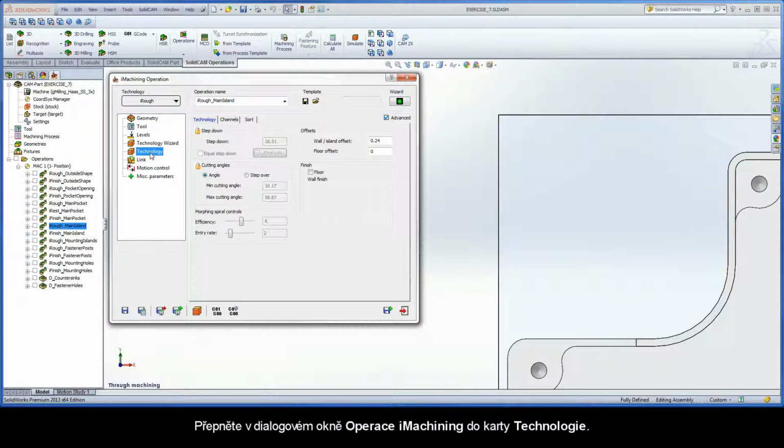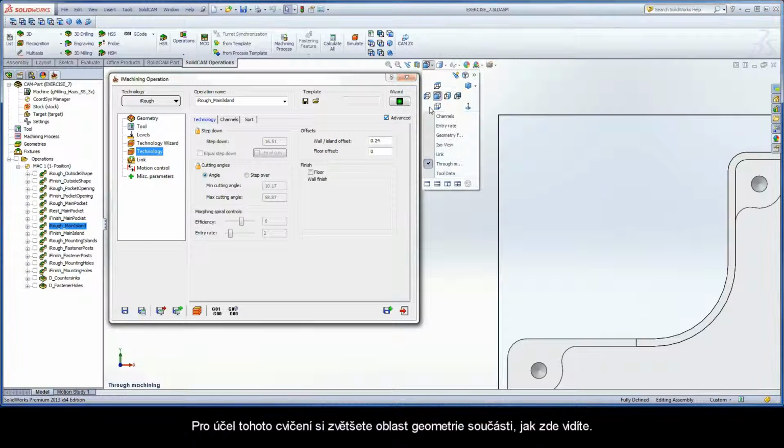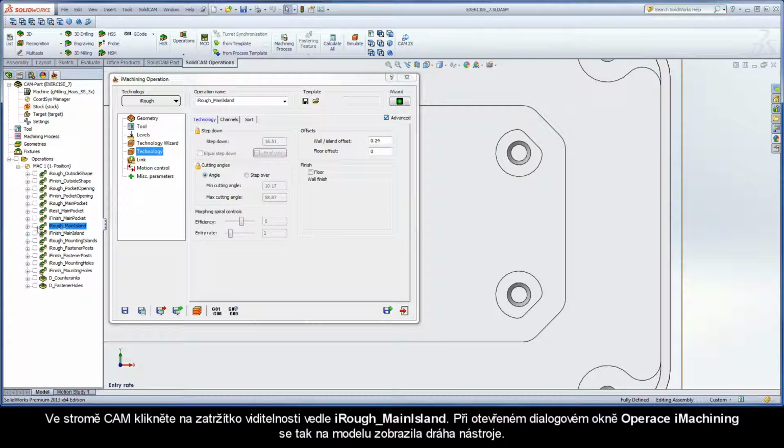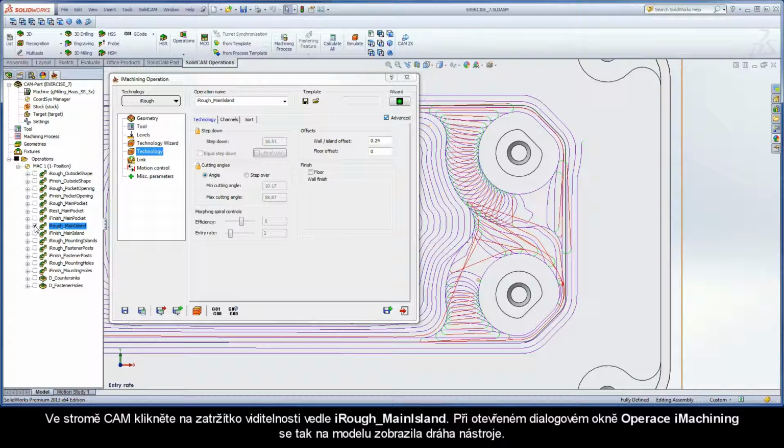Switch to the technology page of the iMachining operation dialog box. For the purpose of this exercise, zoom into the area of the part geometry as shown. Click the Visibility checkbox next to iRough Main Island in the CAM tree. The toolpath is displayed on the model while the iMachining operation dialog box is open.